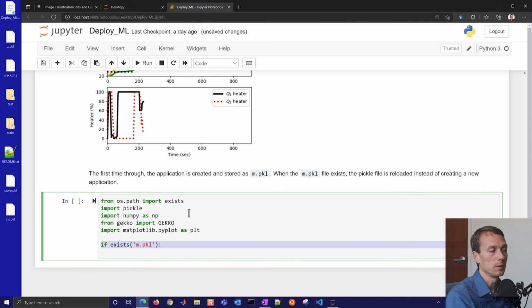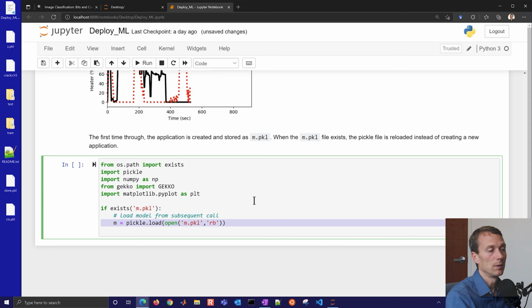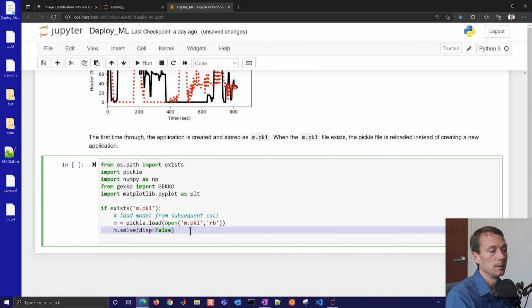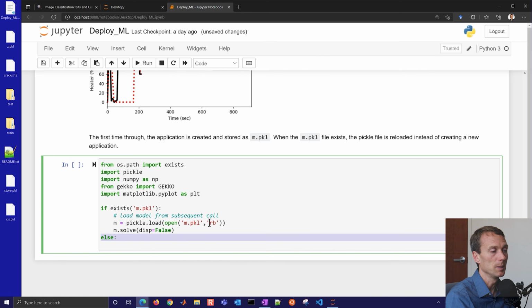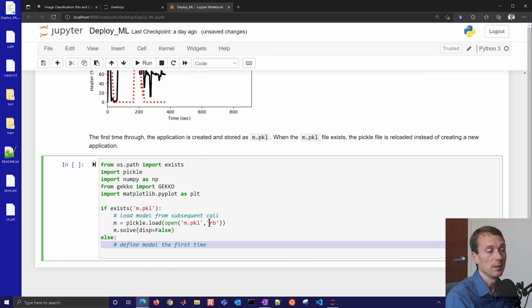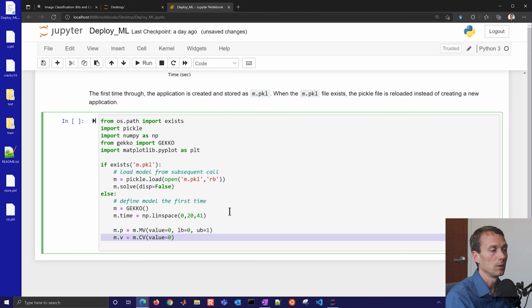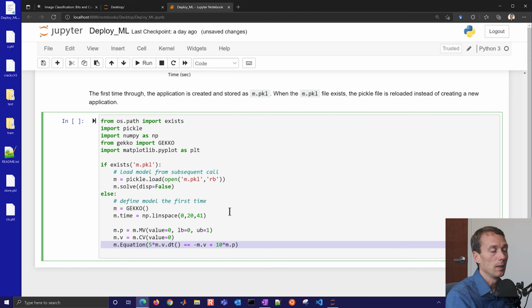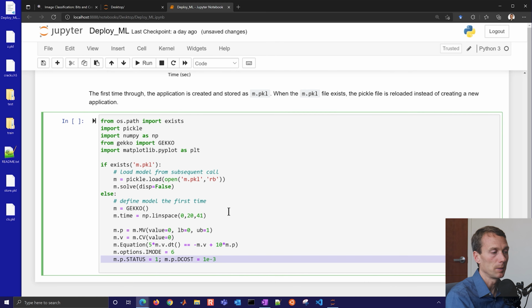So this is an example with Gekko. If it exists, then I'm just going to load the model from the previous call and then solve it. Okay, make the prediction on what the next move plan should be. And if not, then I'll define the model and create it again. So here is an example with Gekko. We have MV P. The manipulated variable is P. The controlled variable, the thing that I'm trying to drive to a target, is V. And then we have an equation, and then the option is model predictive control.